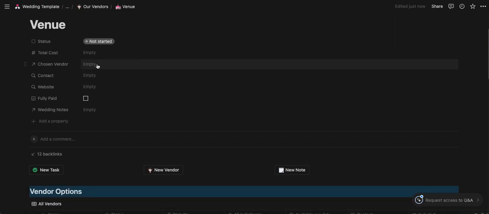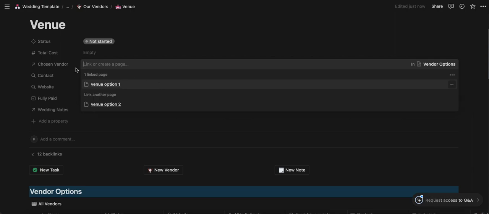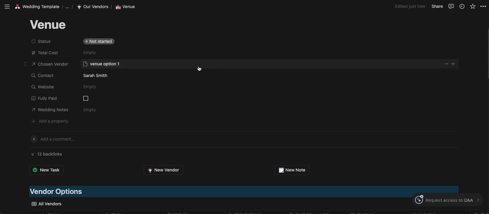So I'm going to, those got accidentally added. So this will be blank. You'll come in and you'll say, all right, I decided to go with venue 1. So venue 1 is now my venue, and you'll see if it has this little magnifying glass next to it, that means it's pulling in information from the other card. So in this case, it's the venue card. Because we had put in that the contact there was Sarah Smith, that now shows up here. So you can see that you chose venue option 1, Sarah Smith.